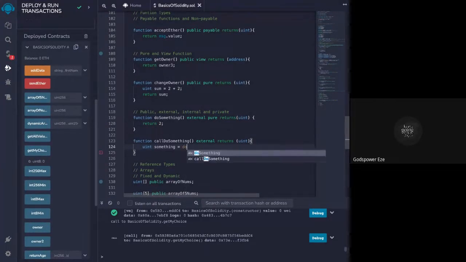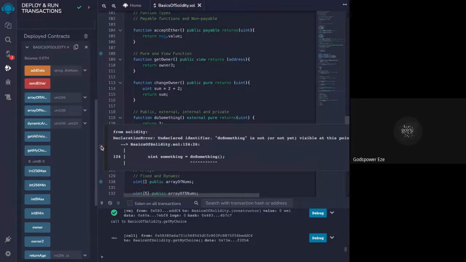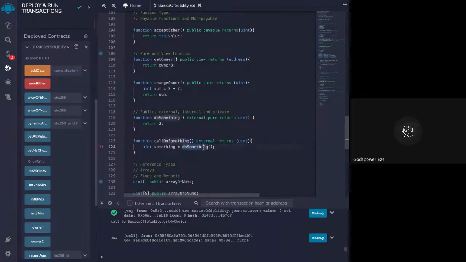So if I do this now, and do this, it's giving me an error. Let's see what it's saying. It's saying undeclared identifier. That means it is not recognizing this do something, unless I call it as if I'm calling it from the outside. So if I now come here and do this, this or this, it works. It actually works.